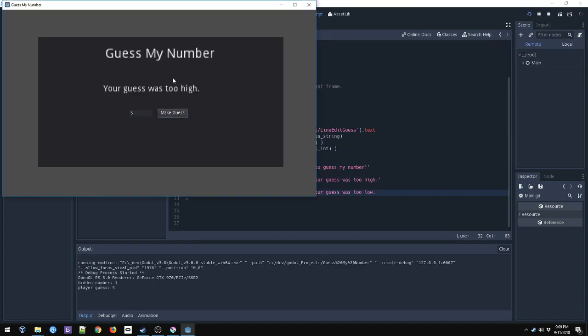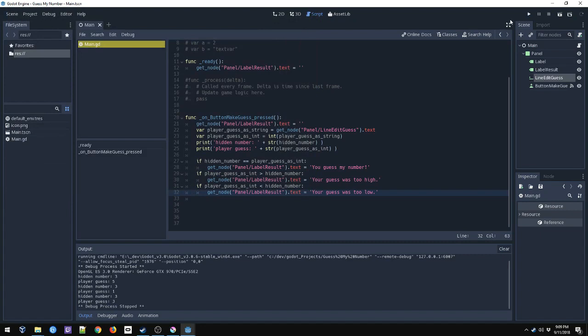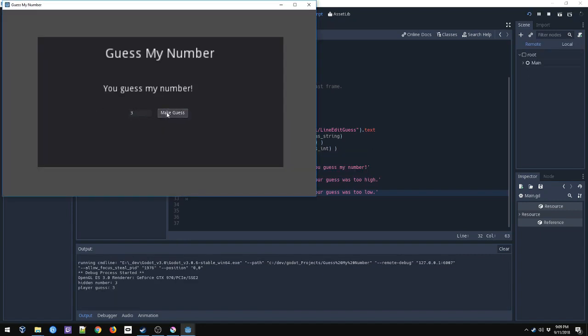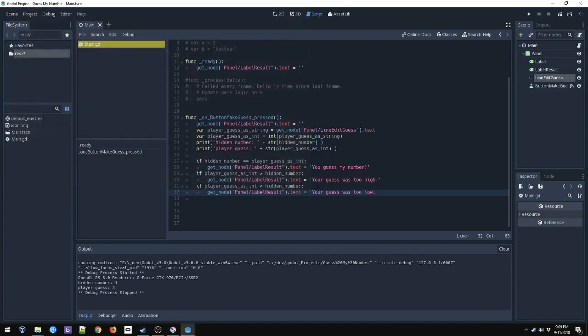So if I guess 5, my guess was too high. If I guess 1, it's too low. If I guess 3, you guessed my number. Alright, so our game is working just the way we expect it to now. The only thing lacking is the number never changes. Every time I play this game, I know the number's always going to be 3, so there's not much challenge to it. So let's figure out a way to change that number.